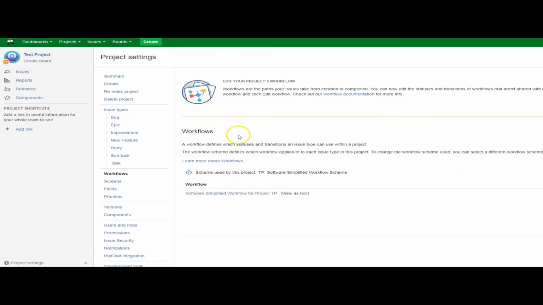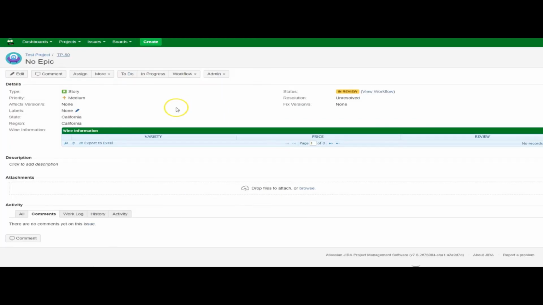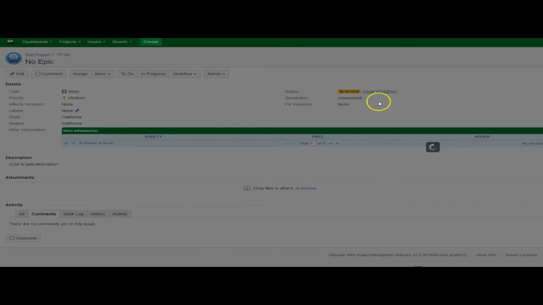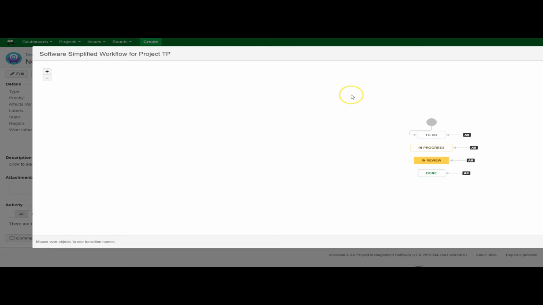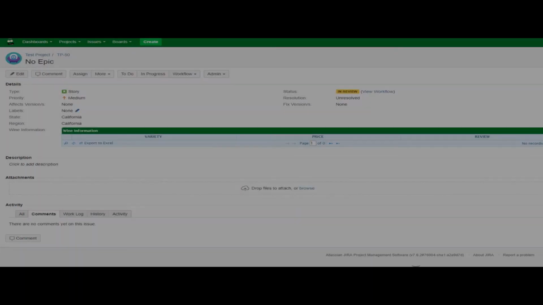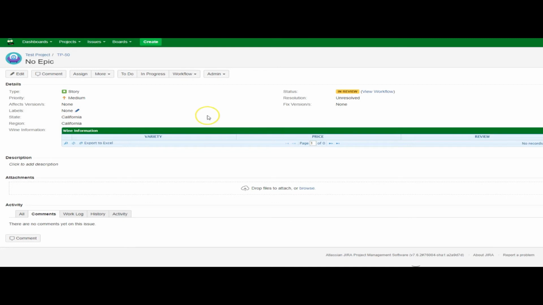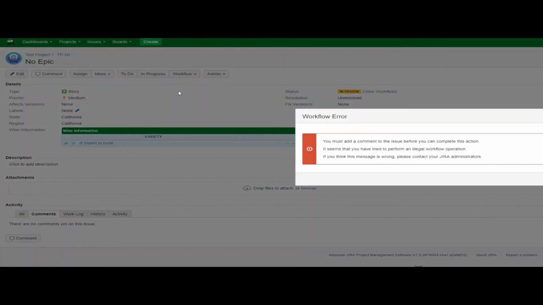And we're back at our project settings. So now I'm going to go into this issue I already have set up, which I'm pretty sure uses the same workflow. Let me just check that. Okay, same workflow. And now I have no comment on the issue. And if I'm lucky, and I hit done, there we go.